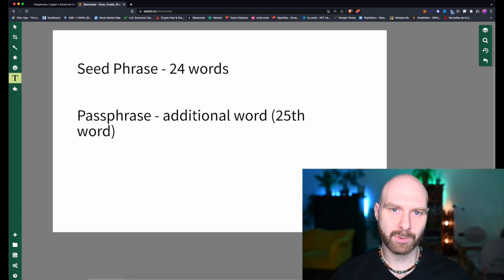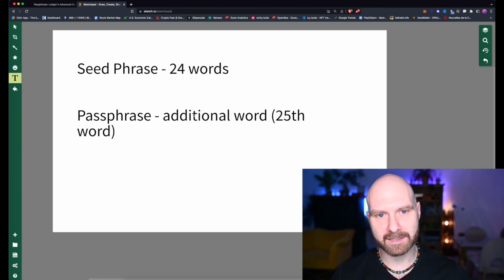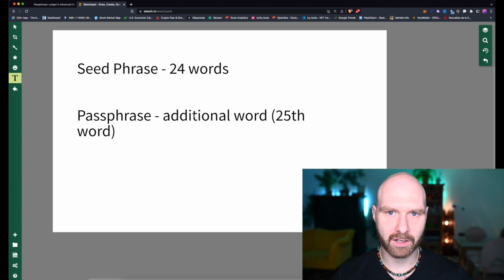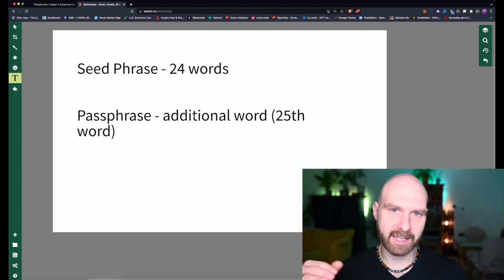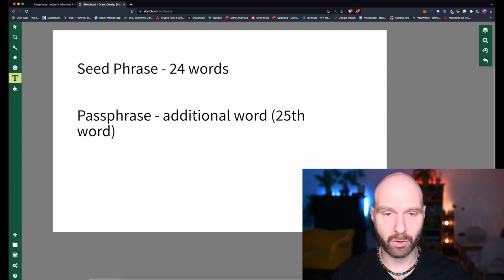And essentially, by adding this 25th word, you can create a whole new layer of accounts in your Ledger. It's really nicely explained in one of the Ledger official videos: your seed phrase is protecting the ground floor of a house, and then the passphrase is a key to the hidden second floor, or first floor, depending where you are in the world and what the naming is. But essentially this is an additional layer of accounts, which are completely hidden and completely separate from the first layer.